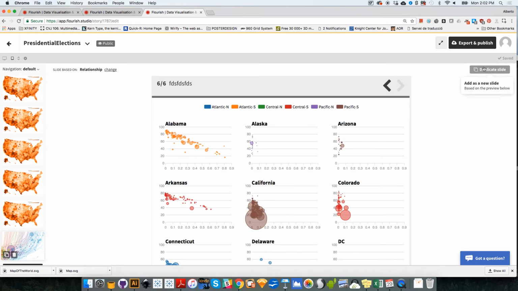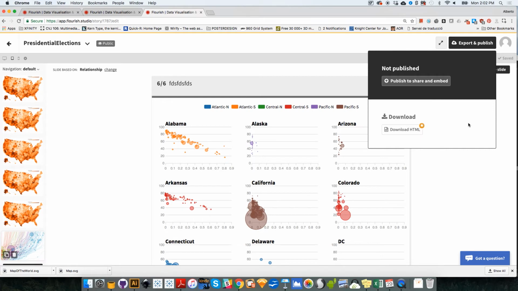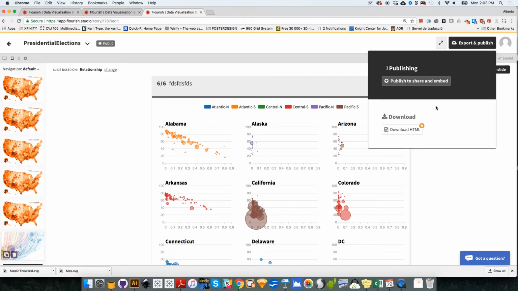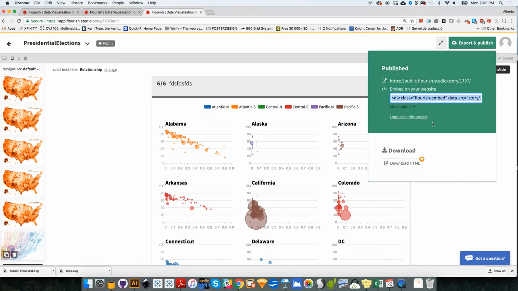And as usual, you can export these. You can, in a story, by the way, you cannot export each one of the maps as you do with individual graphics, right? The only thing that you can do is to publish these, share and embed. So I can go over here, publish, share and embed, and just copy and paste these on my website.